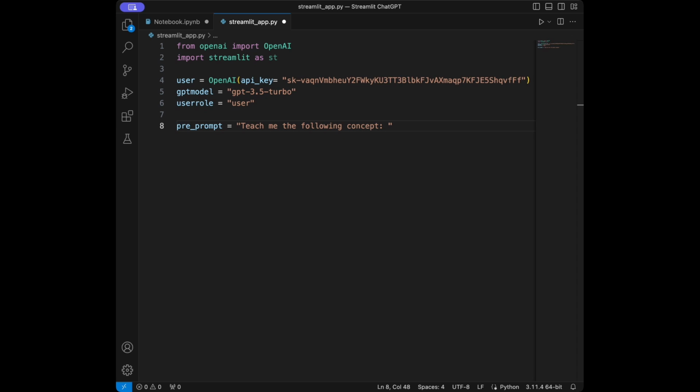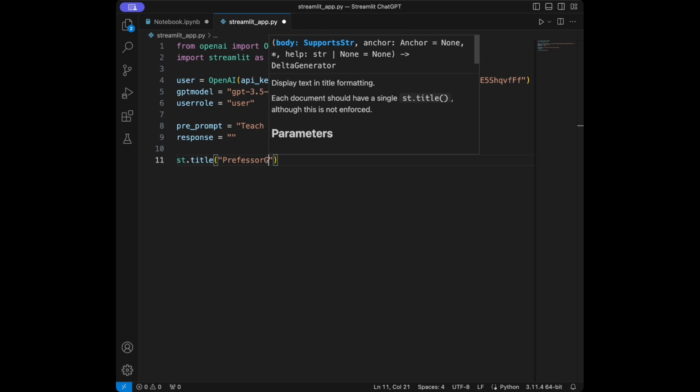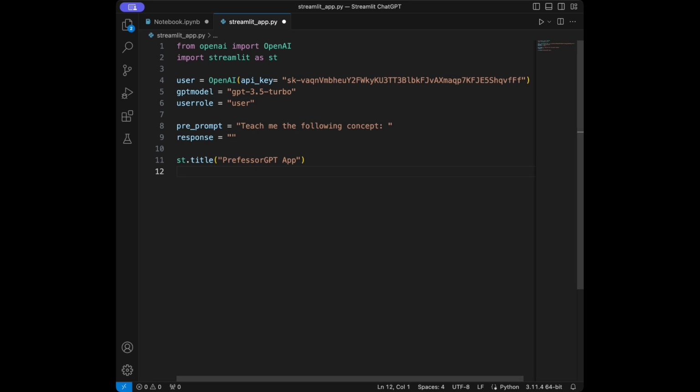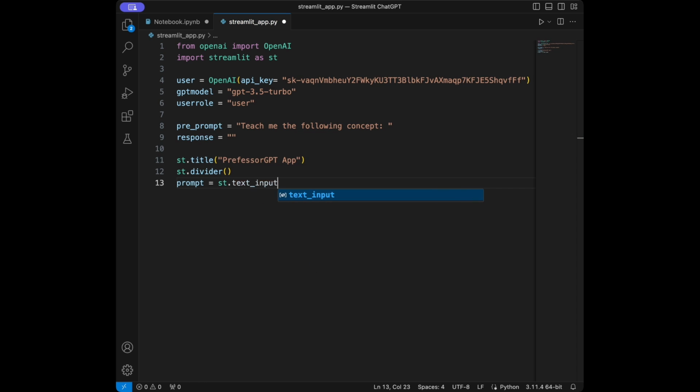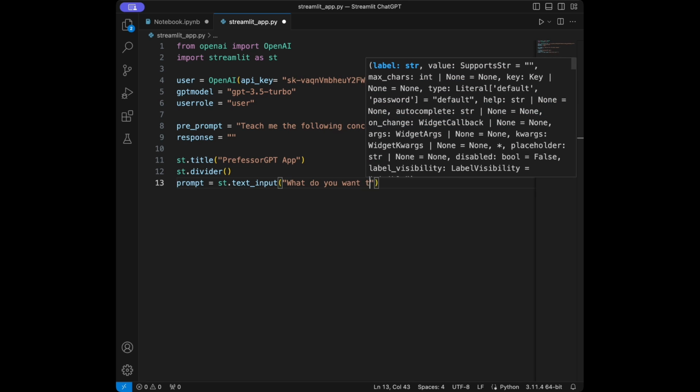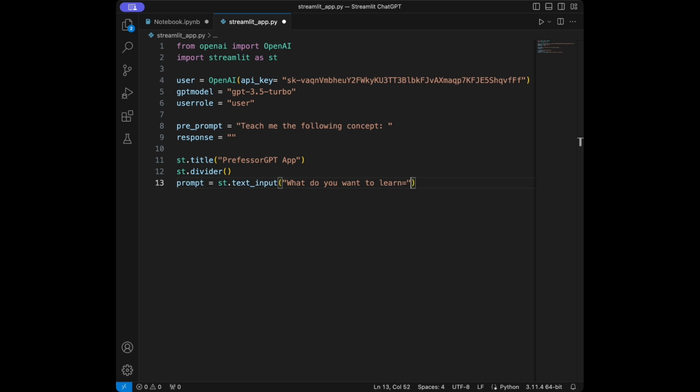So after that I'm going to define something like response, and it's going to be an empty string for now. And then I'm going to say streamlit.title, and let's say Professor GPT app like that. And we can use streamlit.divider after that. And then we are going to say something like prompt, and it's going to be streamlit.text_input, and we will say what do you want to learn. And after that, let me quickly change that, we are going to create something like a GPT button, and it's going to be streamlit.button, teach me.